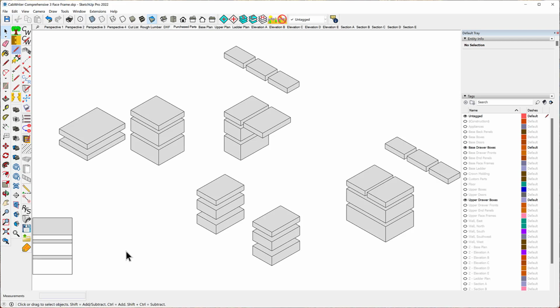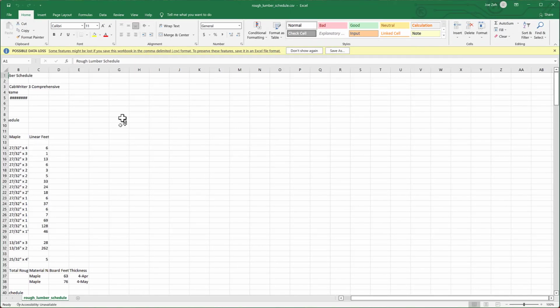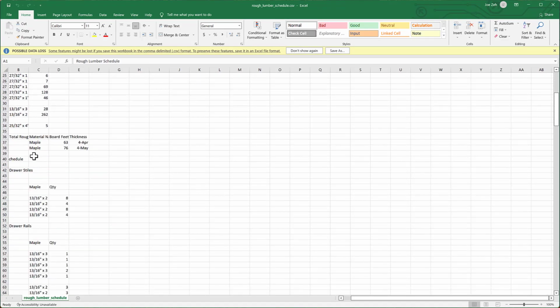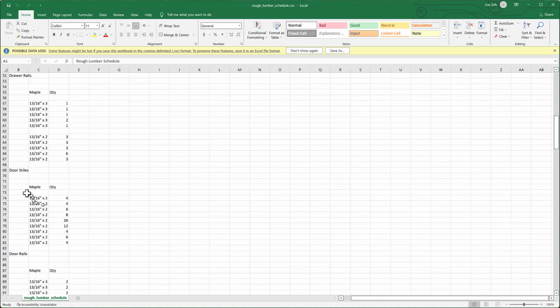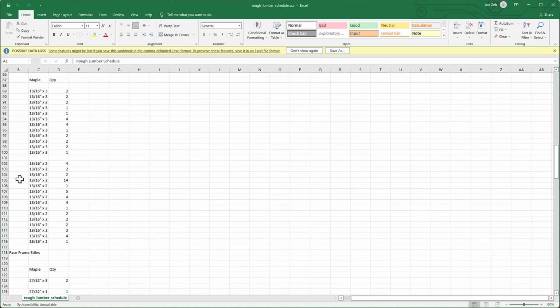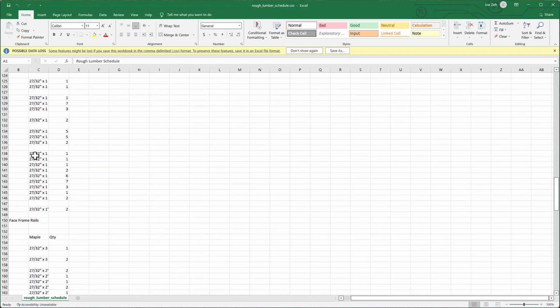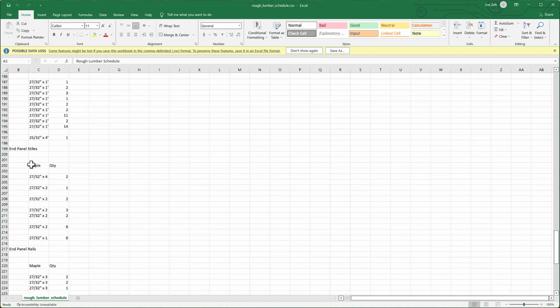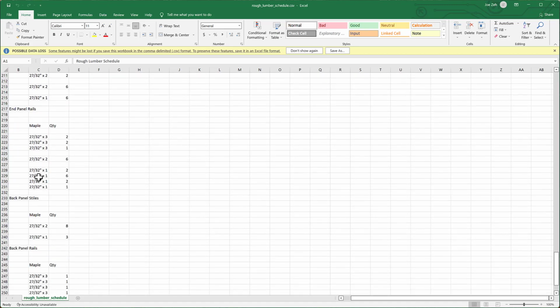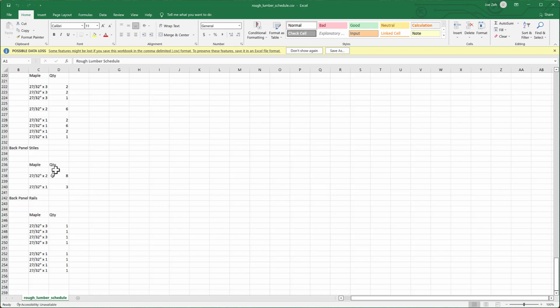But before I do that, let me just show you the rough lumber report that's generated with this as the model. You'll notice this is the rough lumber report, and as we get down it, this is our rip cuts, and then we have our cross cuts. And the cross cuts include draw stiles, draw rails, door stiles, door rails, face frame stiles, face frame rails, end panel stiles, end panel rails, back panel stiles, back panel rails, and that's it.